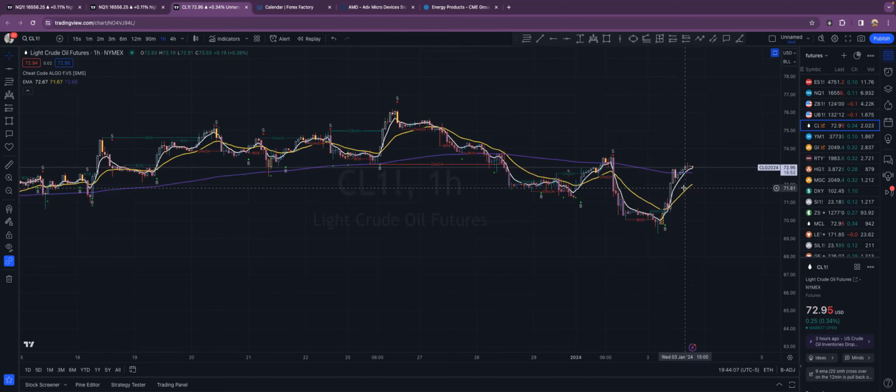My 4 hour and 1 hour are not in confluence, so I'm not going to take a trade that's not in confluence, because you're going to have more resistance than anything, right? You don't want to trade into resistance. You want to trade with the trend. Overall trend is bearish for the moment until the 4 hour gets in line with the 1 hour. Technically, it's bearish.